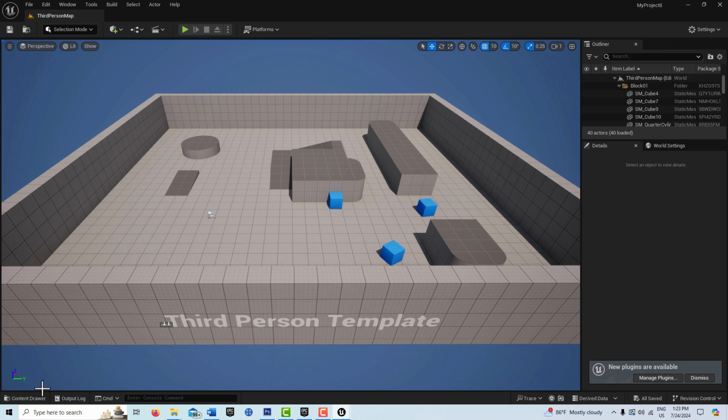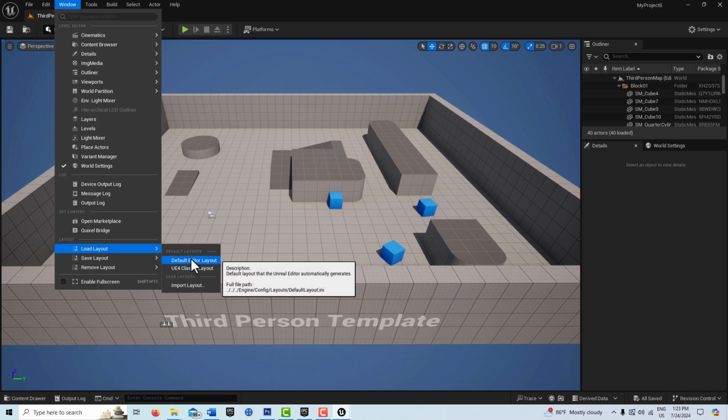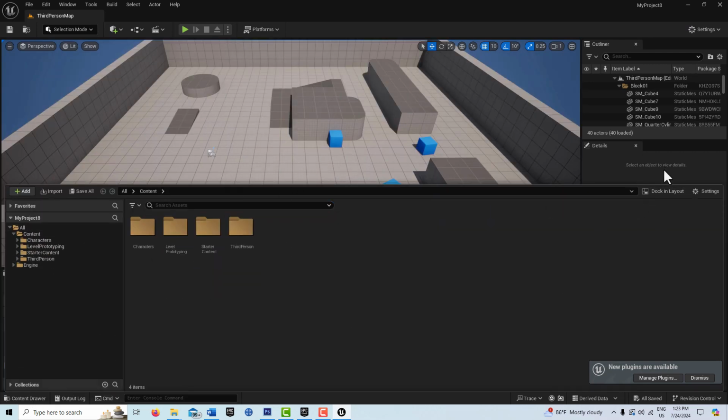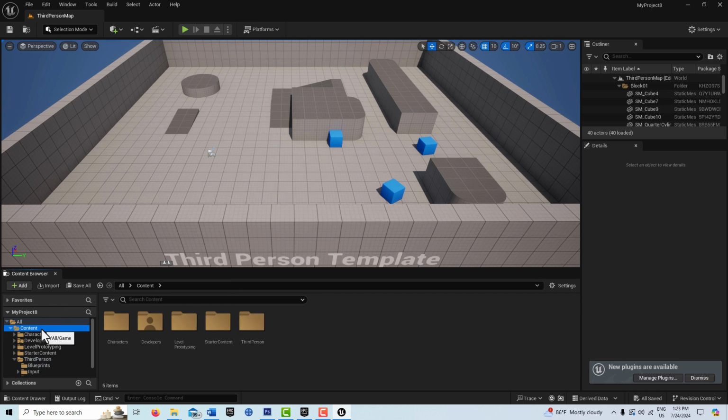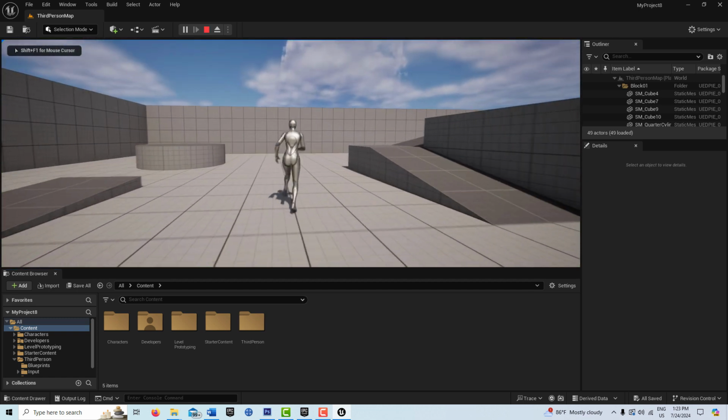Okay, so here we are, and I'm just going to come up here to Window, and load default editor layout. This doesn't take very long to do. We'll go into content drawer and we'll dock it. But this would be the first step in creating a custom player character. So look, if I go play, this is our standard third person player character.